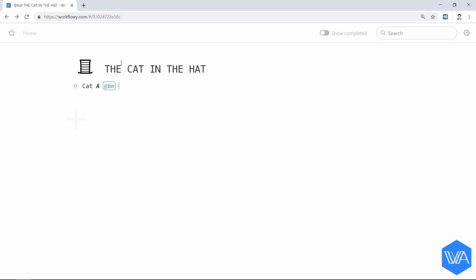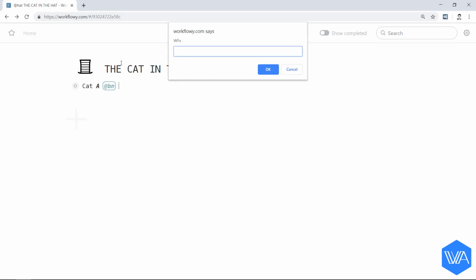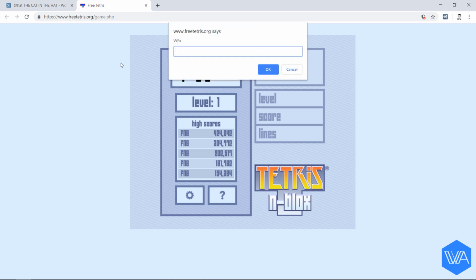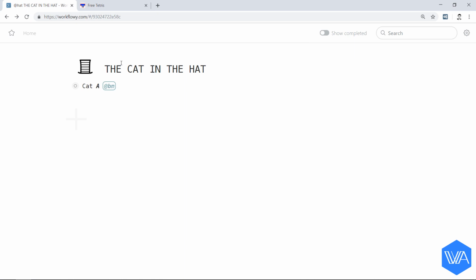Okay, so one more tip to show you before we wrap things up. First, I'm going to come out of full screen mode. And now I'm going to jump to a random website, TE for Tetris, my all-time favorite. And now if I activate my WFX prompt and hit enter, this will take me back to my WORKFLOWY tab.